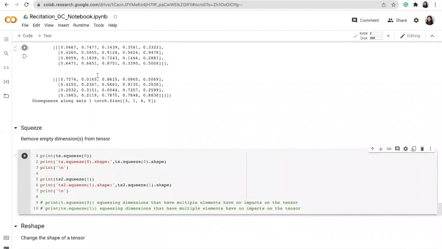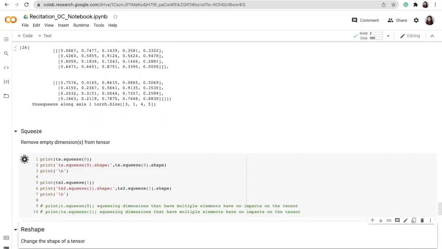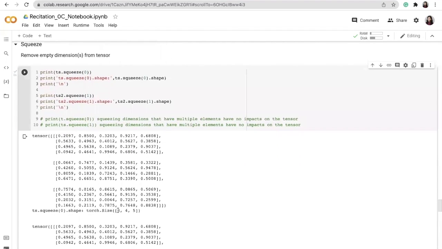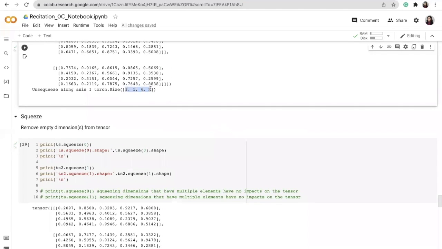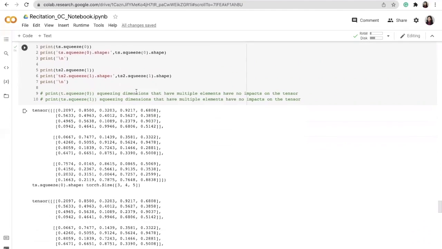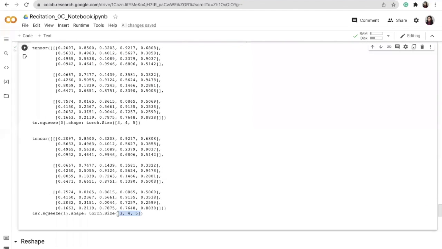The exact opposite of the unsqueeze function is the squeeze function, which, instead of adding a dimension to the tensor, will remove the dimension. So in place of 1, 3, 4, 5, our tensor will now become 3, 4, 5, because the extra 1 that we added along the axis 0 has now been squeezed and removed. Similarly, we could squeeze along dimension 1, and when we do that, the original thing that we had was 3, 1, 4, 5, and now we have squeezed it along the first axis. So this 1 will go, and we'll be left with 3, 4, 5.